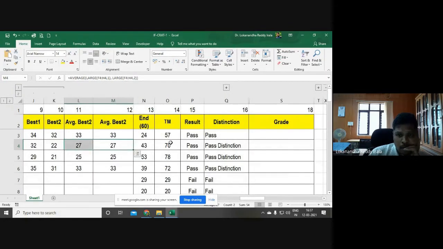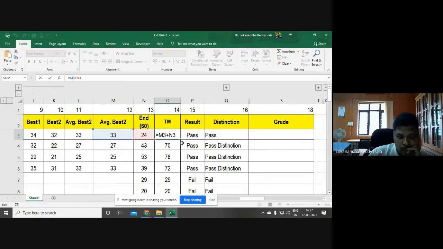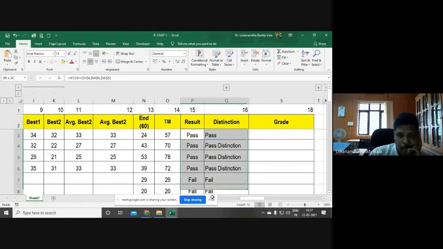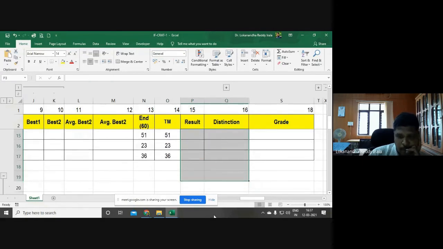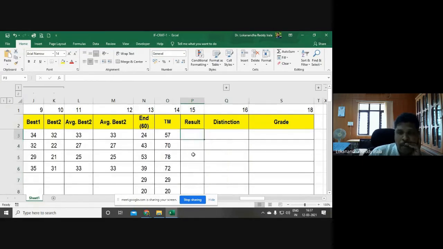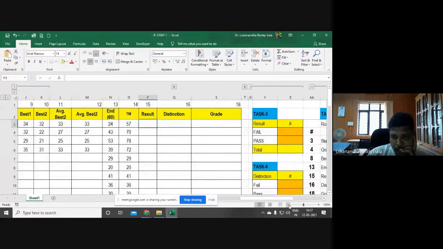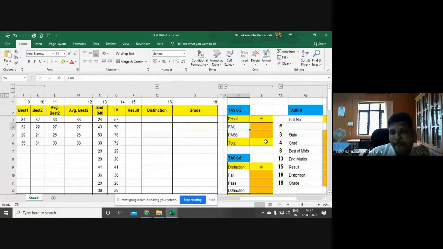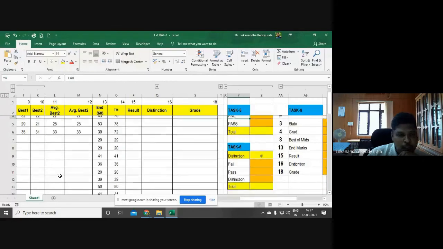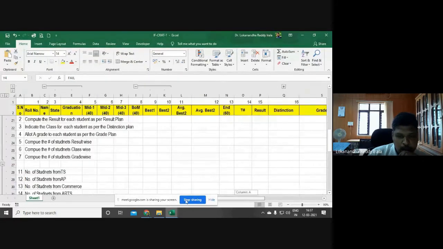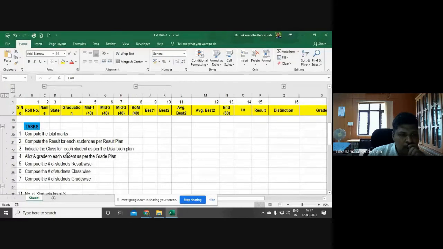Here, in the end semester marks, then the total marks, it is simply the best of the 2 and then the end semester examination. So we'll have to come out with the result here. So to come out with the result, right? So let us look at the task listing here. Compute the result for each student as per the result plan.